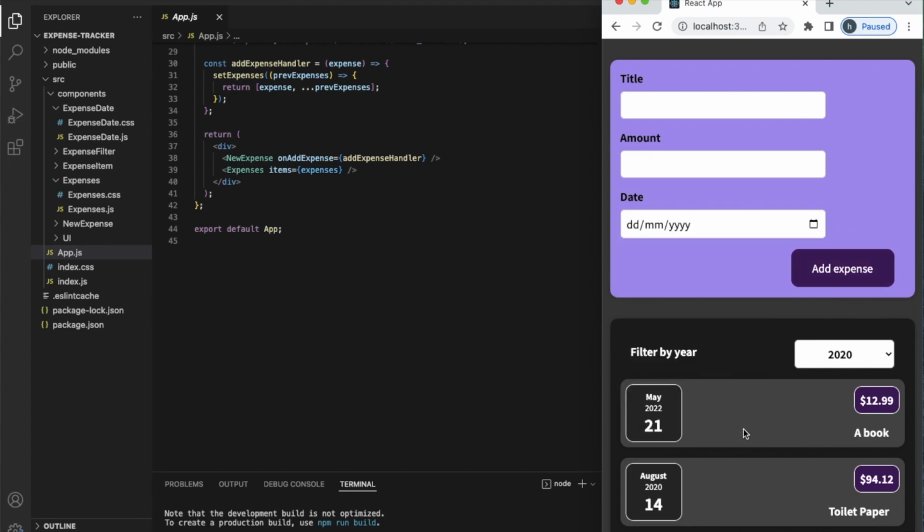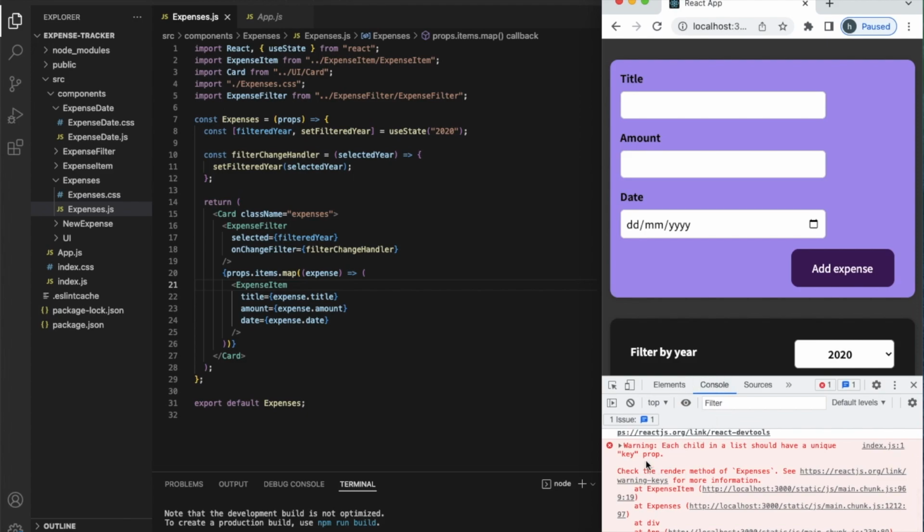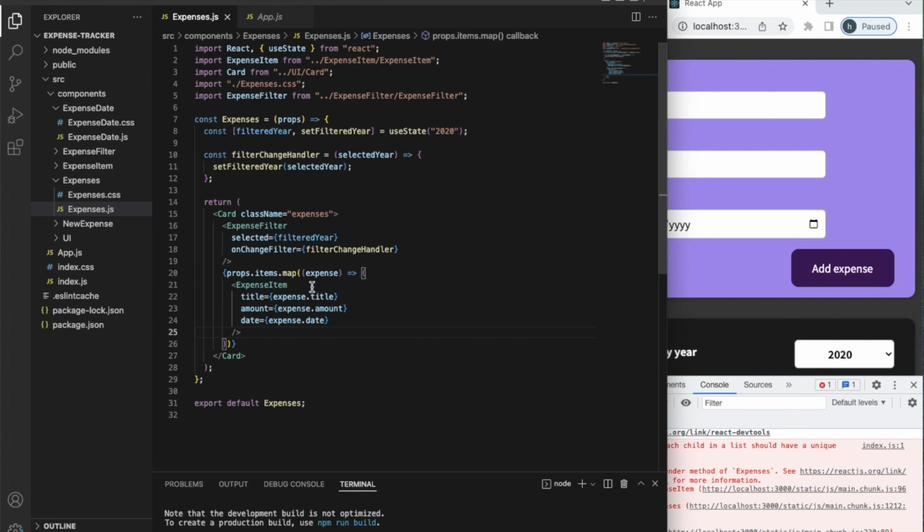So as you can see, it's working. So as you can see, we got a key warning. So what I'm going to do, I will add the key.